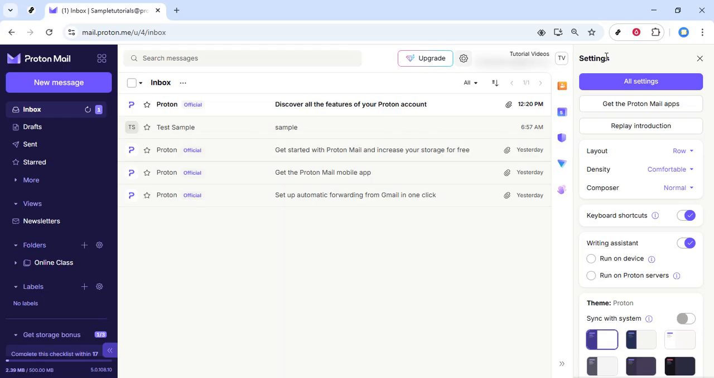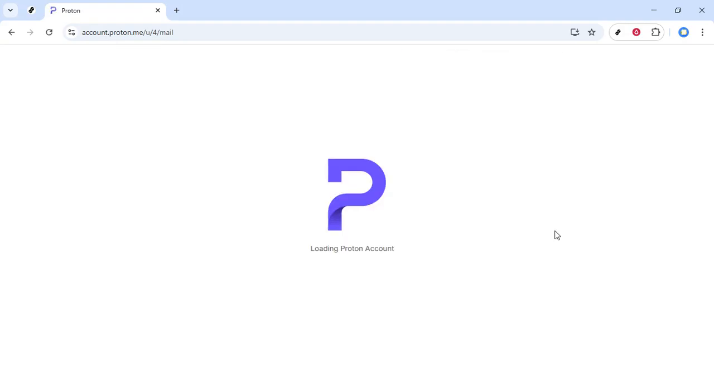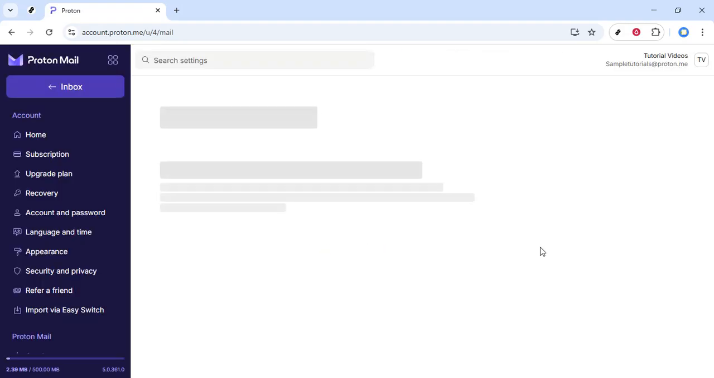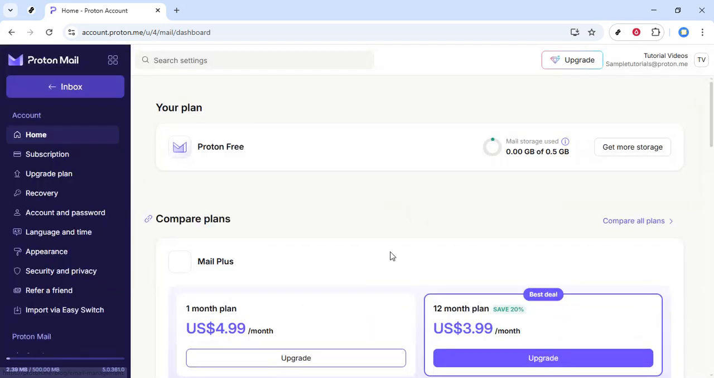After clicking the gear icon, a small settings menu will appear. From here, you want to access the full settings area rather than just the quick options. Look for the option labeled All Settings and click it. This will open the main settings panel, usually taking up most of the screen, and you'll see a navigation menu on the left with different categories like account, appearance, and more.